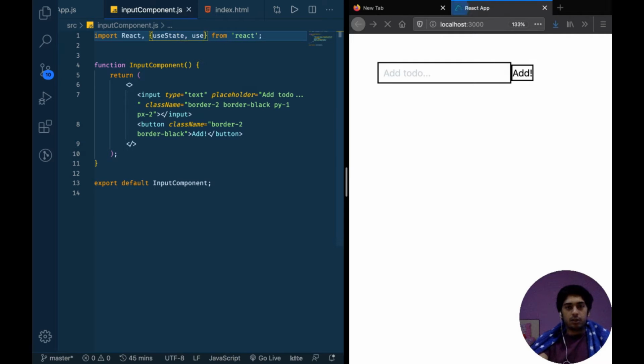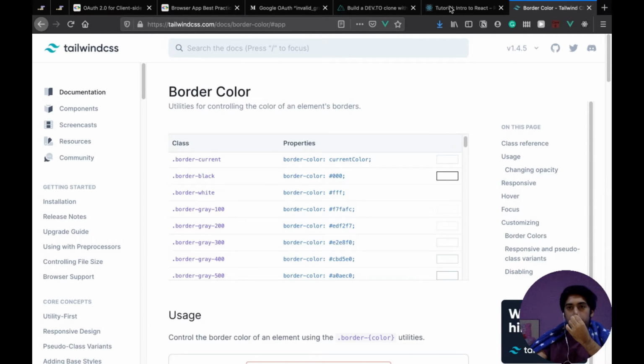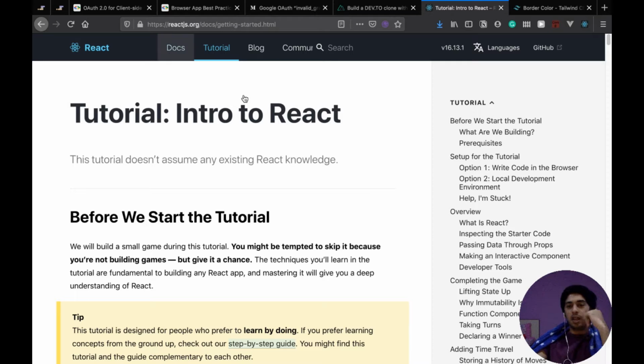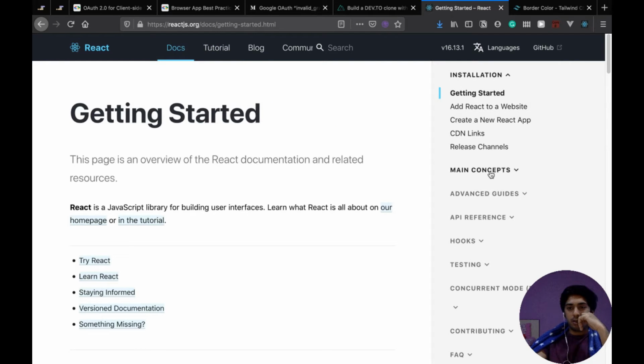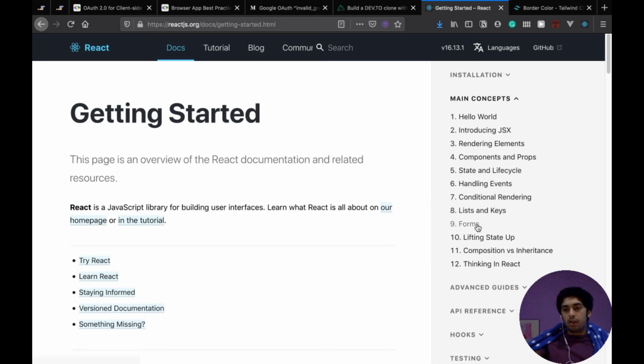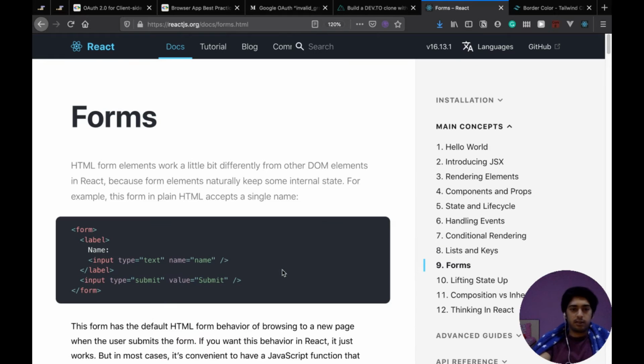And now let's look up on the React documentation how to bind form inputs. I'm sure it was there on the getting started thing because I haven't gone through it, but I did skim through this index, main concepts. Yeah, forms should be where we need. So let's just zoom in for all of us.